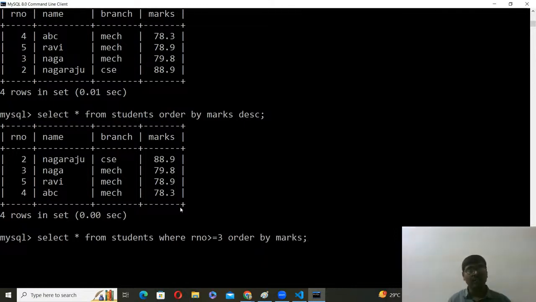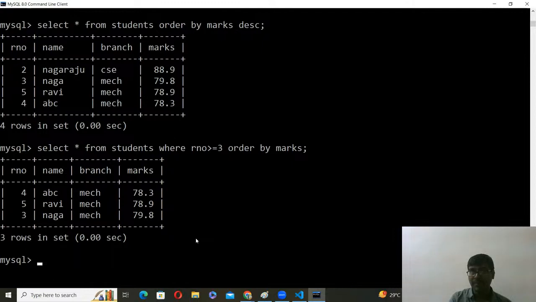I think you understand. First, I already said, the where condition is applied first. Once the where condition is applied, we are retrieving only the records whose roll number is greater than or equal to 3. How many are there in my example? I have 3 records: 3 Naga, 5 Ravi, 4 ABC. Now, these 3 records are ordered by marks. Clear? Clear?